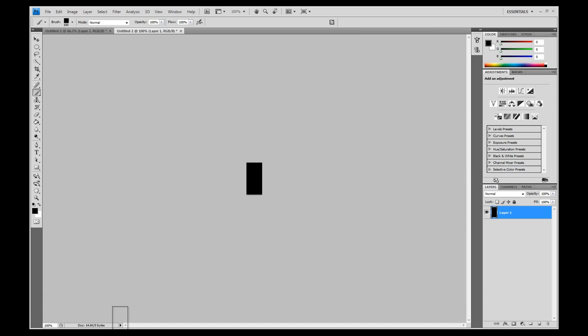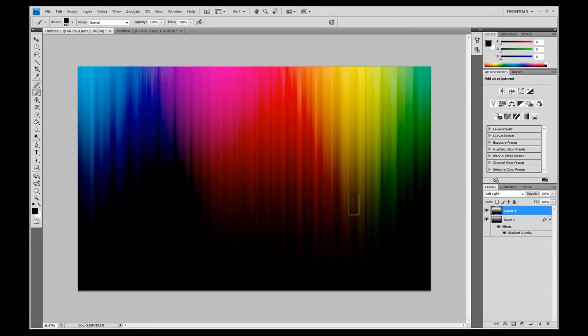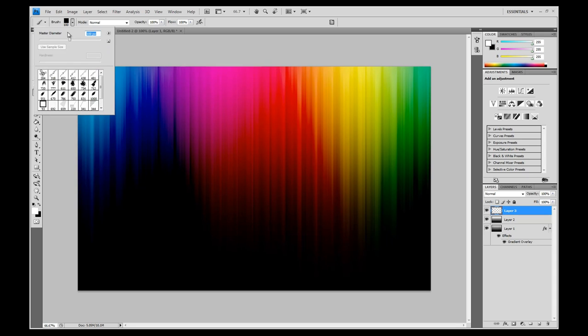Okay, you want to go back to your first wallpaper or document, and you've got your brush tool selected. Invert the colors so white's on top, and yeah, just select a new layer. And this is a bit too big really for this wallpaper, so we're going to take it down to about 25. Yeah, that seems right.